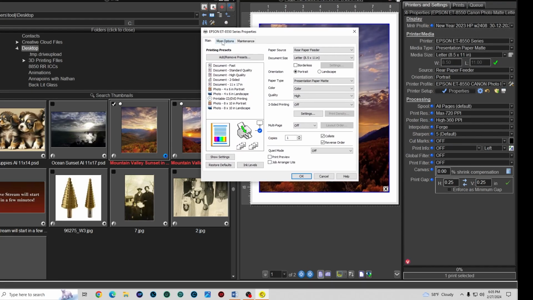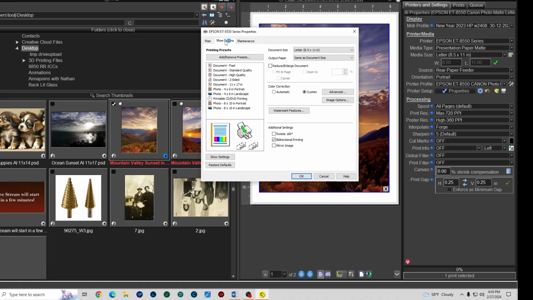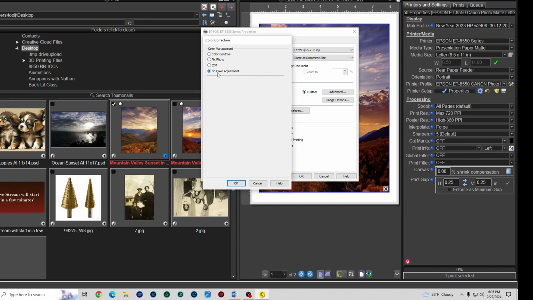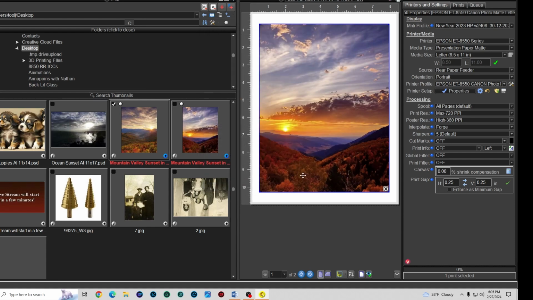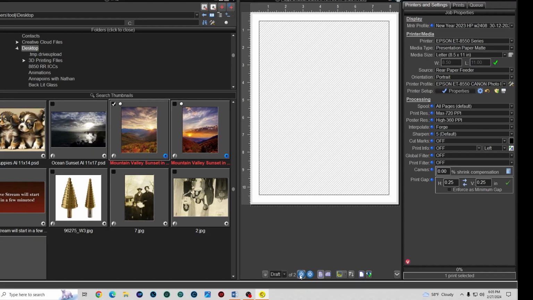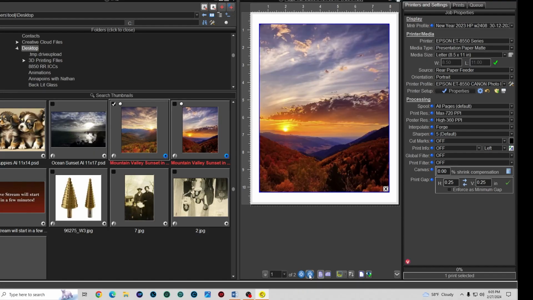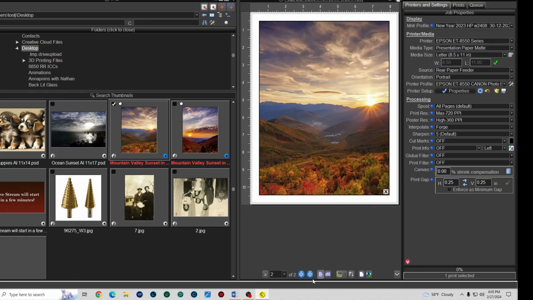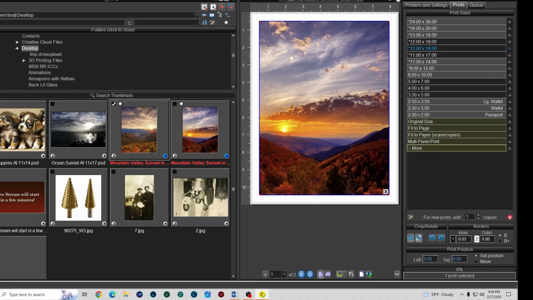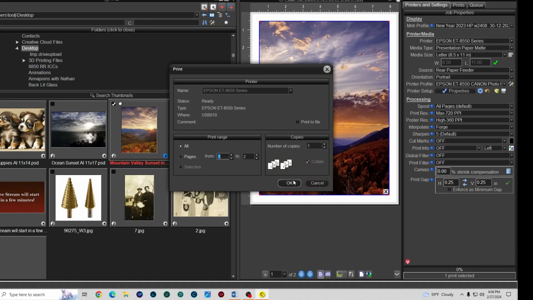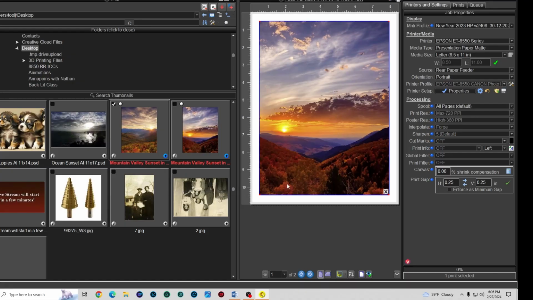We'll click on the properties, more options, click here, advanced, no color adjustment. That's exactly what we need to be able to produce these two beautiful images. As you can see, this is going to be very, very colorful. All right, so all we have to do now is hit the print button and OK.